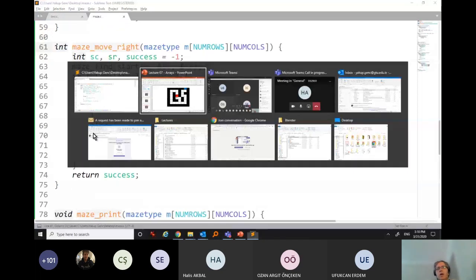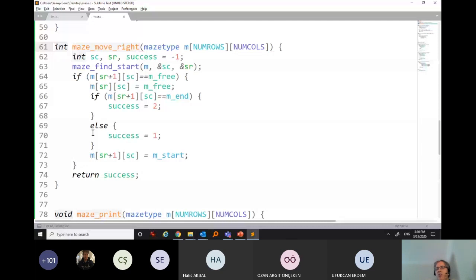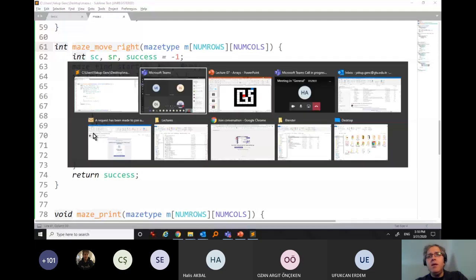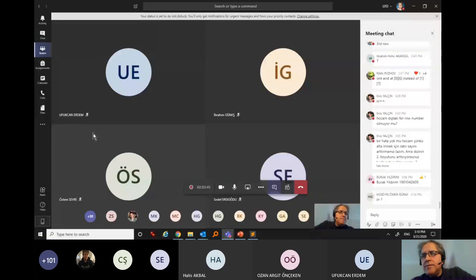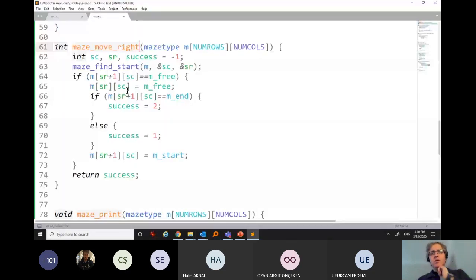So let's see here. The original code was doing a down movement. Now what I want to do is a right movement. Tell me which line of code will change here and how. I'm waiting. First of all, which line, which part of the code? Type it properly. So SR -1. Someone, Hussein Ömer, said SR -1. Let's see, if I do SR -1, let's look at it from here.